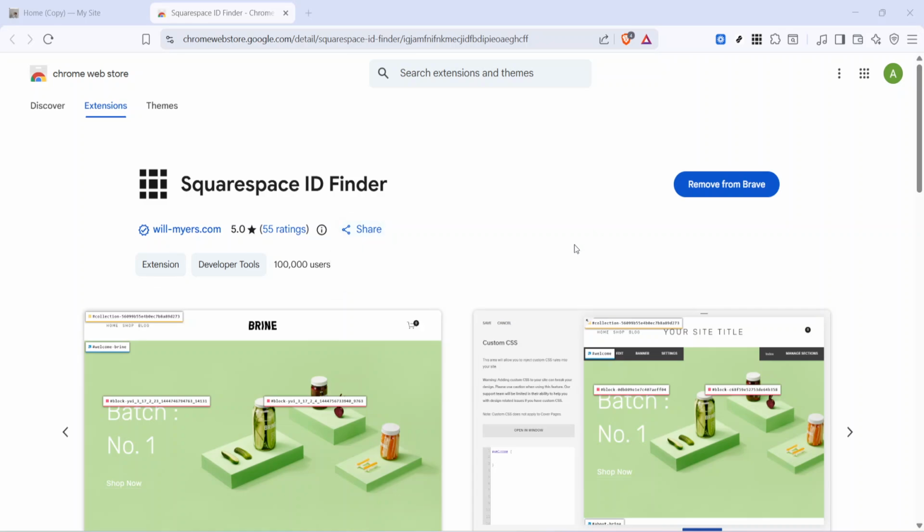Hey there, in this video I'll show you how to find a block ID on Squarespace in just a few steps. I'll be using Google Chrome for this.